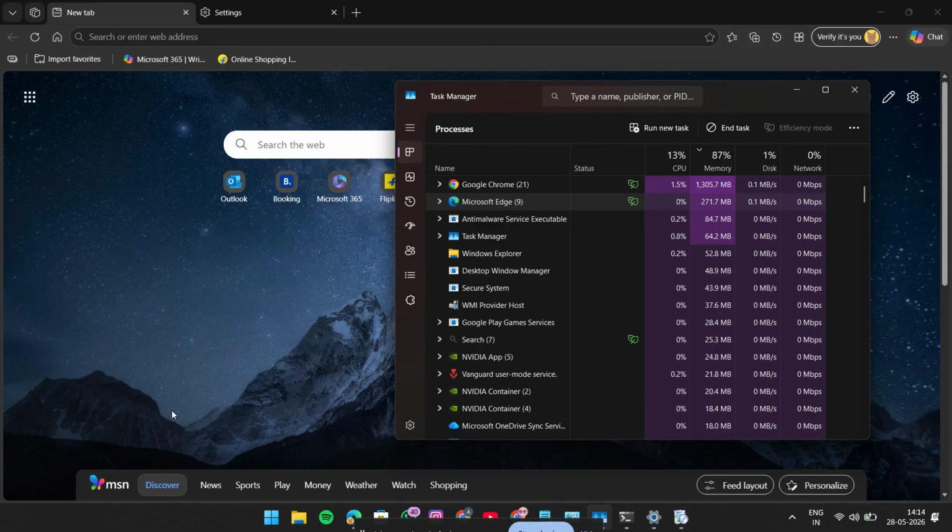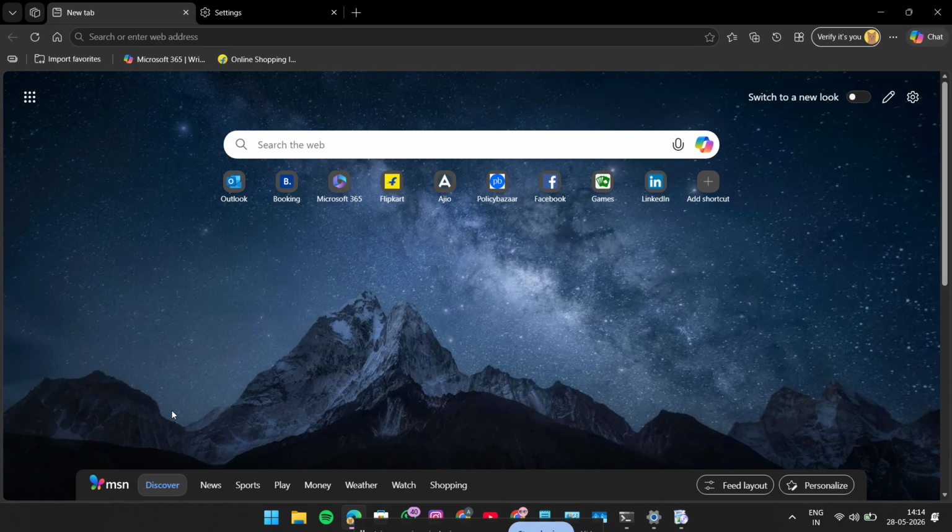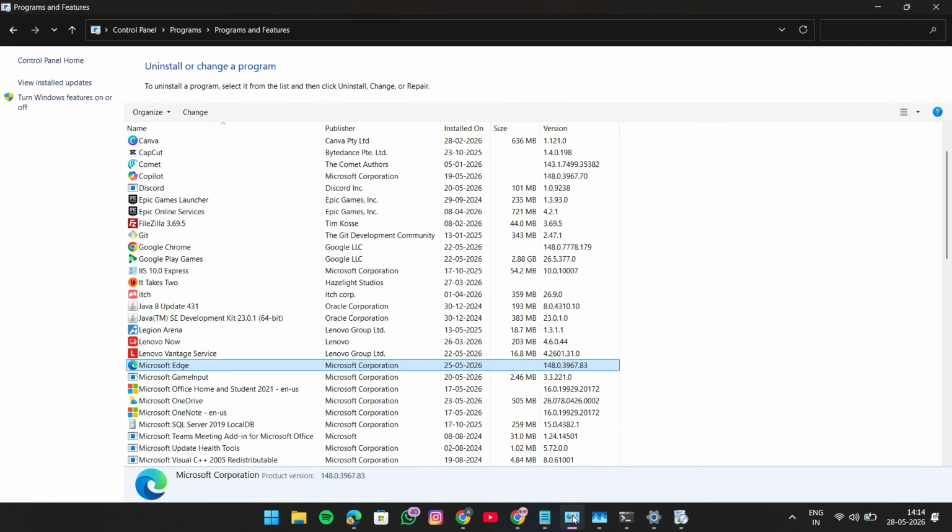After that, the next thing to do is go to Control Panel. Depending on your system, you may need to search for it in the Start menu. Once you're in Control Panel, locate Microsoft Edge and right-click it. If you see a Change or Repair option related to Edge, use it to refresh the browser installation settings. This can help fix files or configuration issues that may be triggering the error.